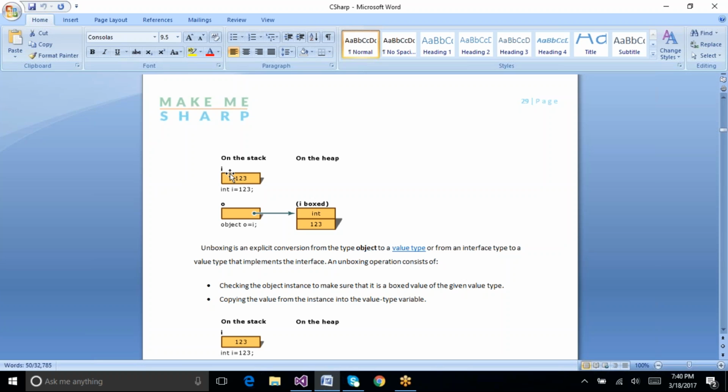Value types. What is the value type? If I take any basic data type or predefined data types in C#, and store any variable value using those data types, those will be called value types, and that information is going to be stored on the stack memory location.